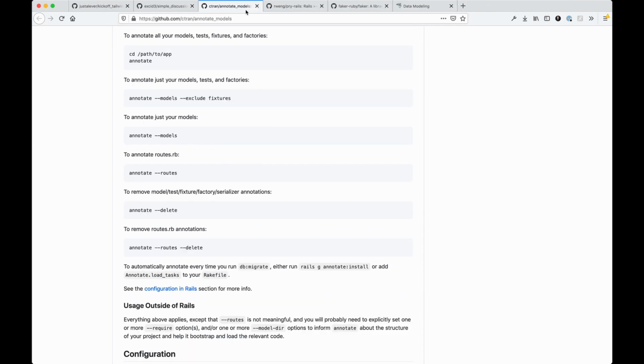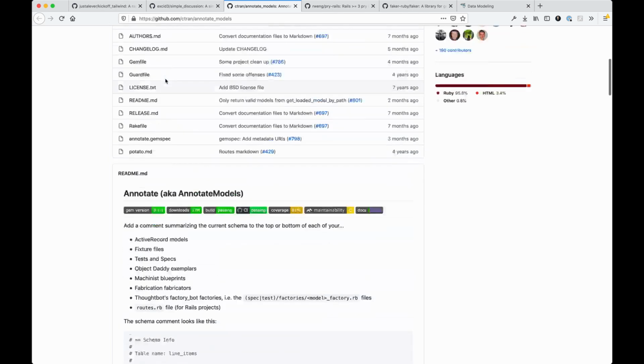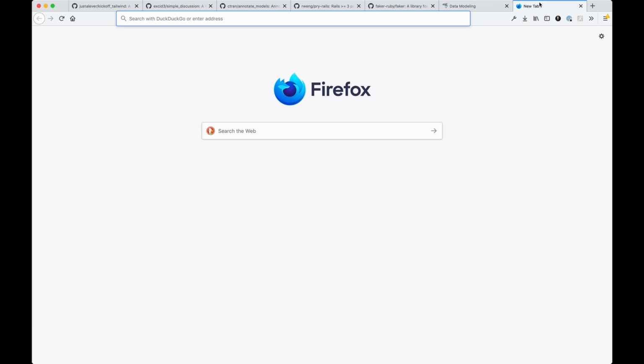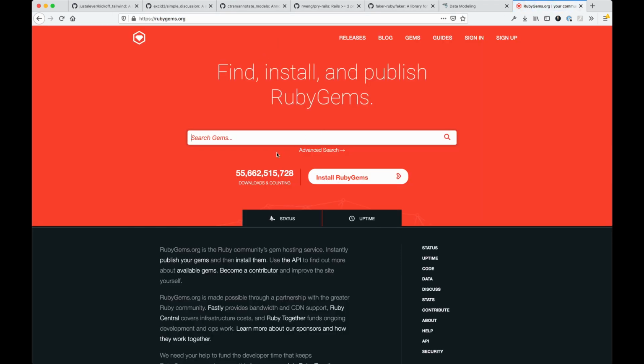But annotate is one I wanted to add. This is going to be in our development environment, so I'm going to get the basic one. So Ruby gems, I just tend to go to this site. So annotate.